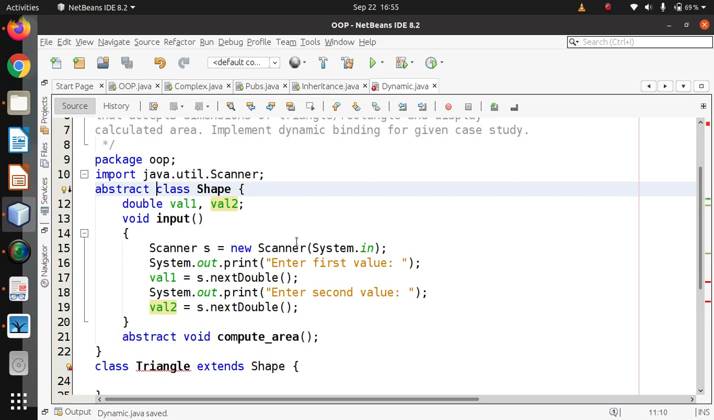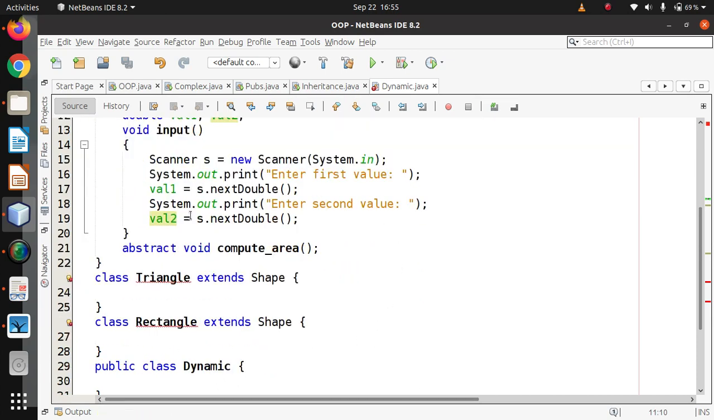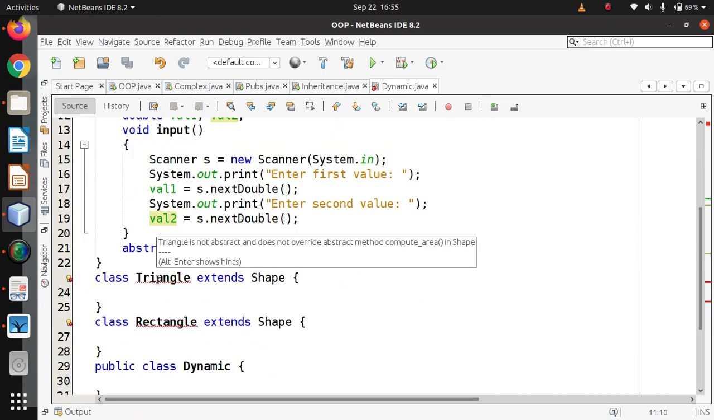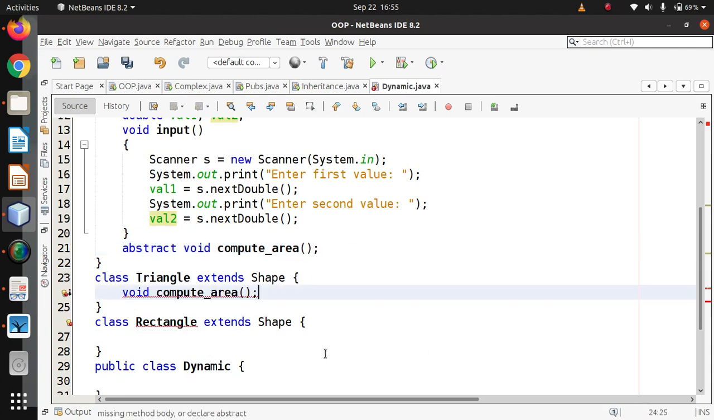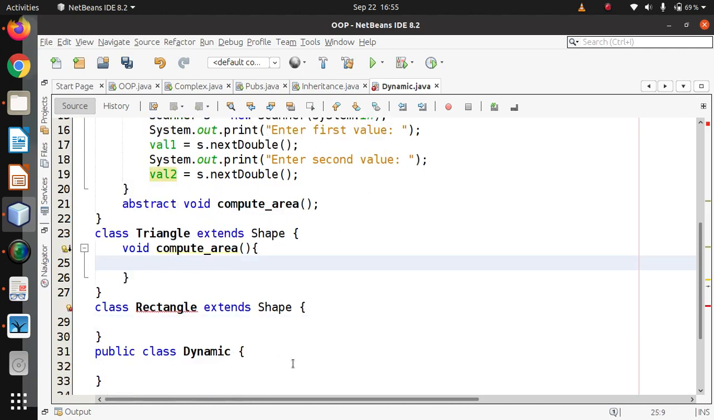Okay, yes, abstract class is declared, abstract methods are declared, and now it's declared. This is an error again, because as I told, this method definition should be written over here. So now let's write the compute area method. This is what we are going to inherit, and inside the respective subclasses here, I also need to declare it.